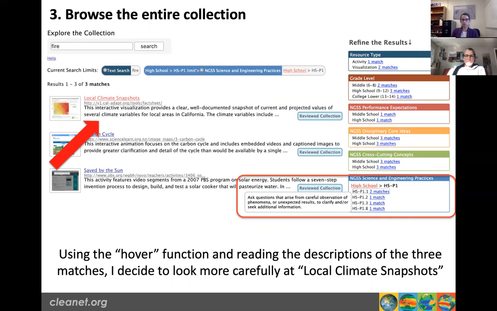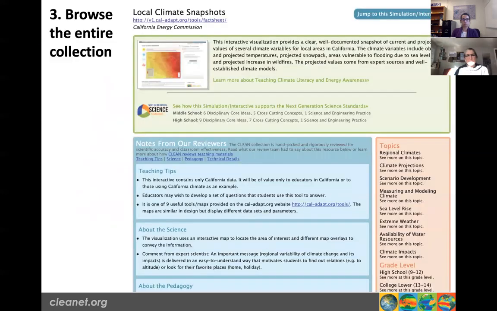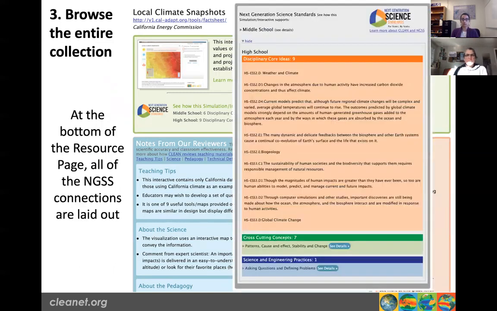And I wanted to look more carefully at this Local Climate Snapshots. And you'll notice that this is a website that's from California. It's an interactive visualization. You can read more about it through the green box at the top that gives the summary, as well as the notes from the reviewers. At the very bottom of each of these resource pages is a box that looks like this. It has all of the different connections to NGSS. So it has the disciplinary core ideas, the cross-cutting concepts, along with the science and engineering practices.